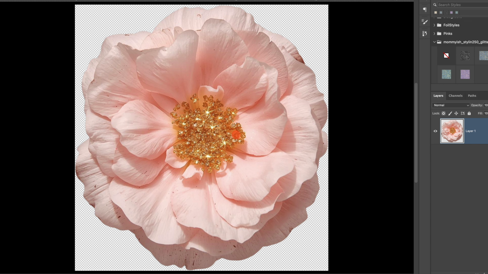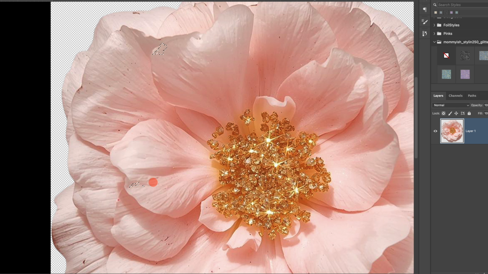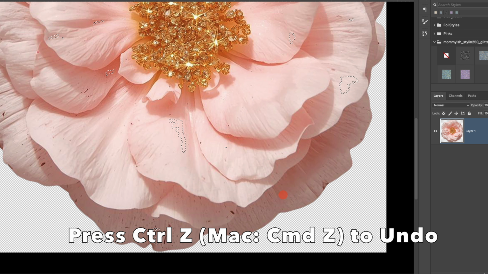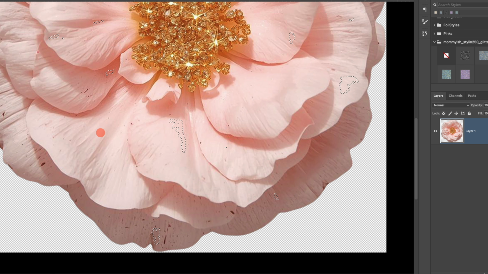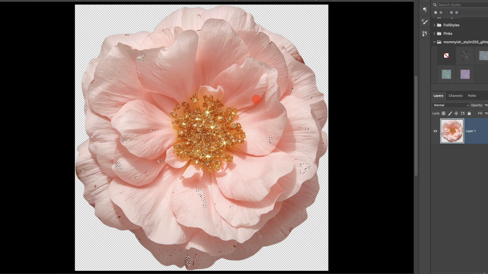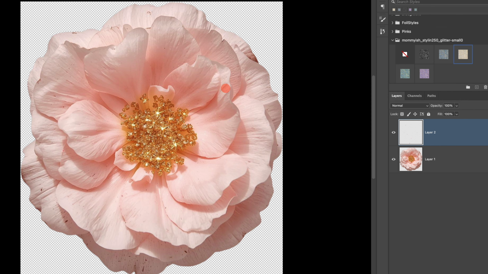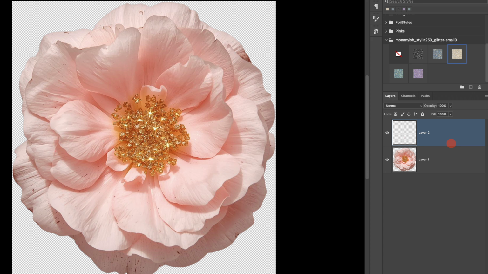On the flower, start clicking areas that you'd like to add glitter to. I'm clicking gradually and building my selection as I go. Once you're happy with the selection, press Ctrl-C, Mac Command-C to copy. Press Ctrl-V, Mac Command-V to paste. That puts your selected area on its own layer, which is exactly what we want for the glitter effect.